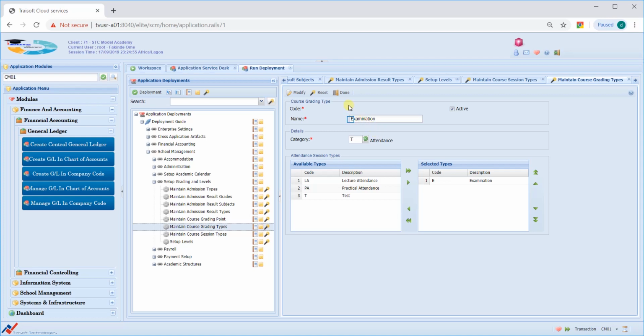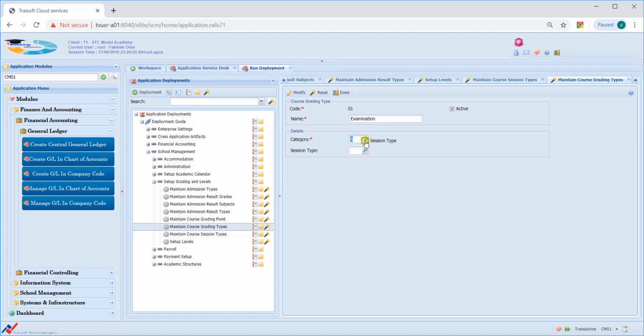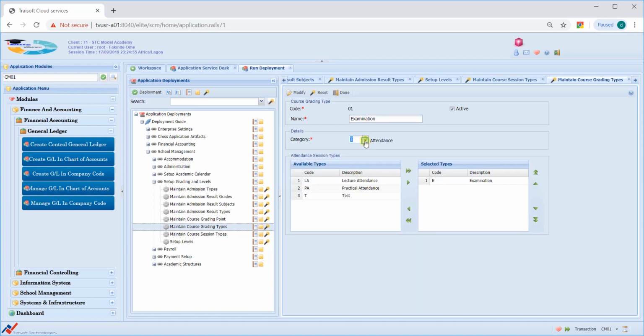Now at this point, we set up the code for the grading type and the name. Obviously we set it up active. Then the category is very interesting. Now we have different categories, 3 mostly. So we have the first category of assessment. So when we select a category of assessment, what we're trying to say is that an assessment category can be made up of multiple assessments.